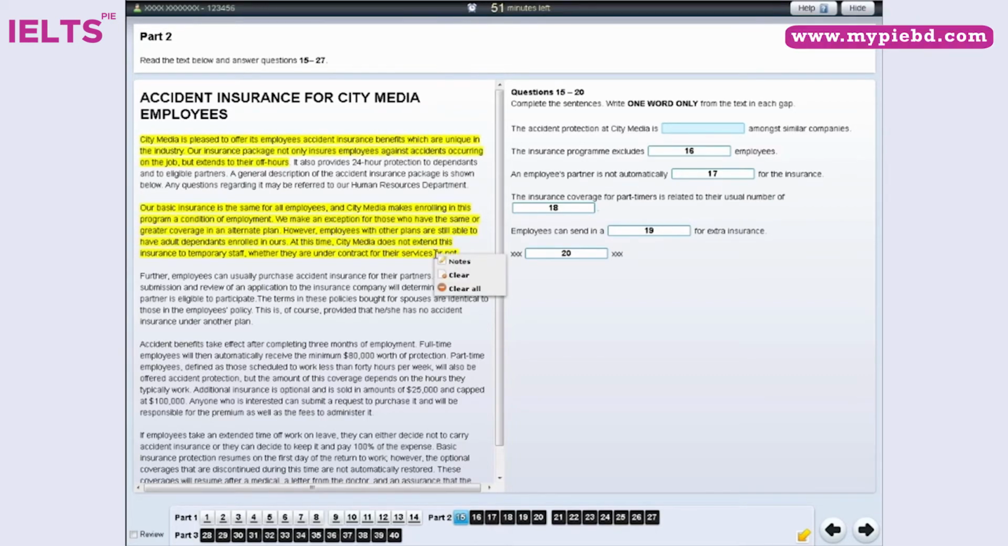If you have highlighted too much, you can right-click and press Clear, and the highlighting will be cleared.